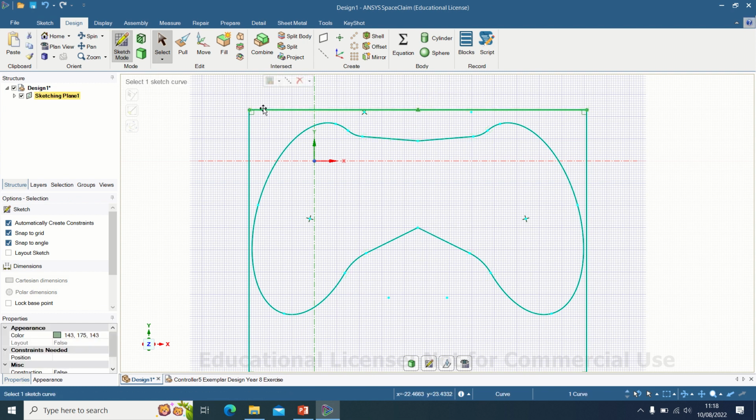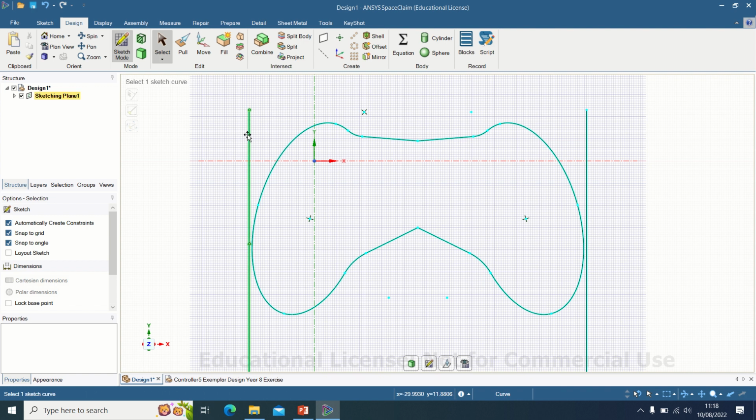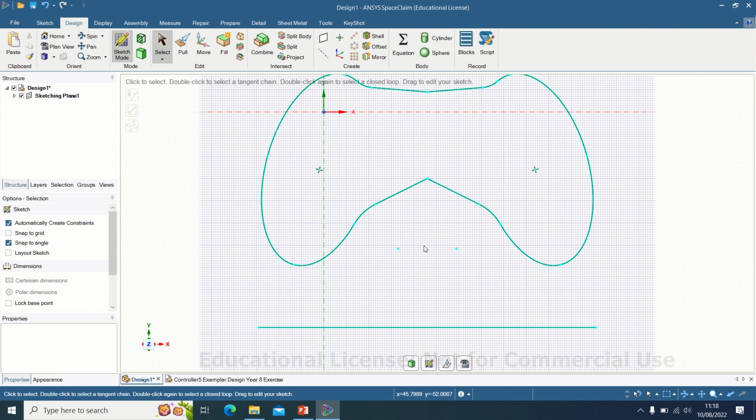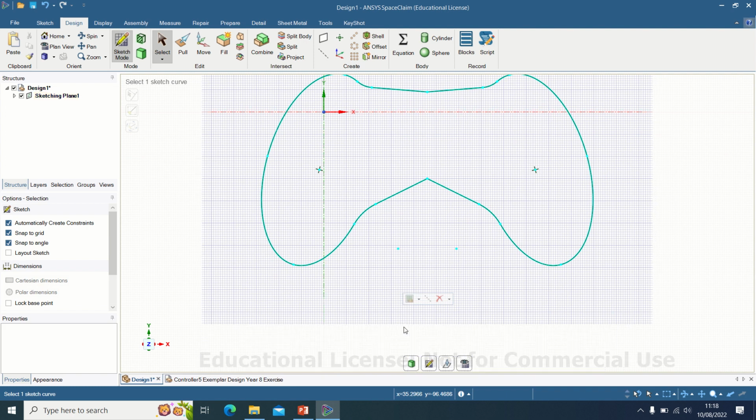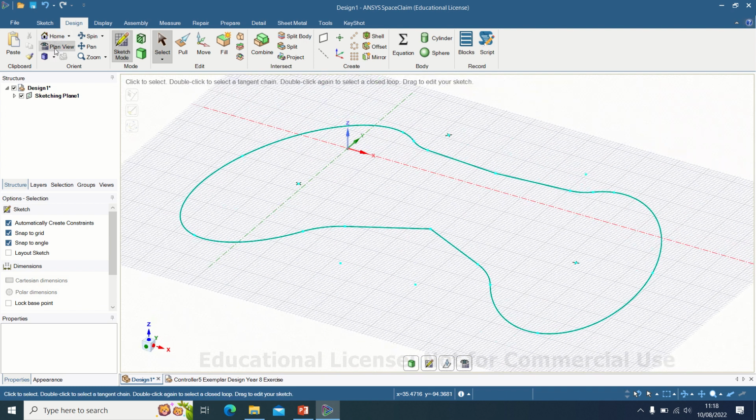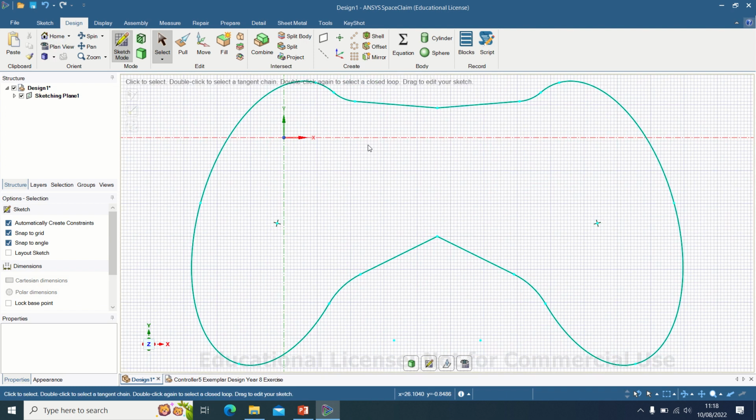Click on this one and delete. And I don't need this rectangle, so I'm going to click on these rectangle lines and just press delete on your keyboard. I believe there's one here. Yep, there is. Delete that. Plan view, home view. There's my outline for a controller.